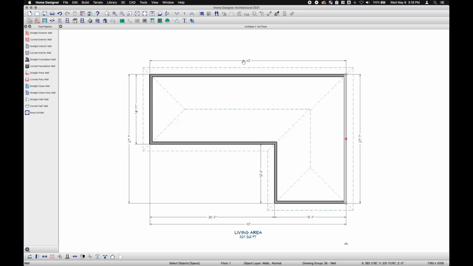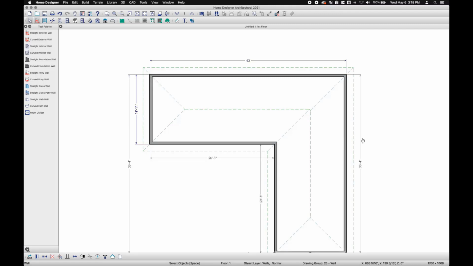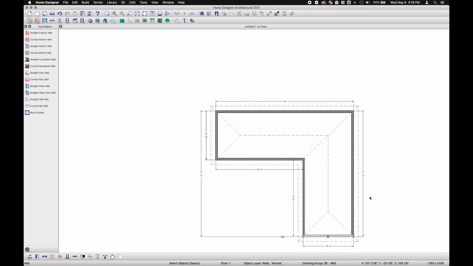The right-hand wall will now move to be 42 feet away from the left-hand wall, and the top wall now has a length of 42 feet. Using this same process, I want to set the length of the right-hand wall to be 38 feet 4 inches. To do that, I'll click on the bottom wall, then click on the length of the right-hand wall, type in my 38 feet 4 inch value, and press enter on my keyboard. And the bottom wall is moved to be exactly 38 feet 4 inches away from the top wall. I'll use this same process to set the correct lengths for the rest of the walls in my model.